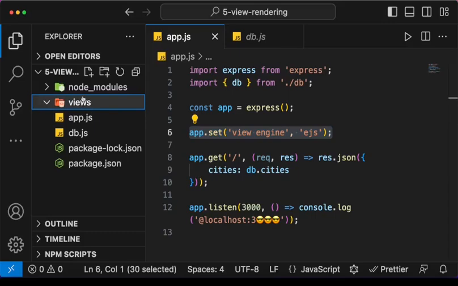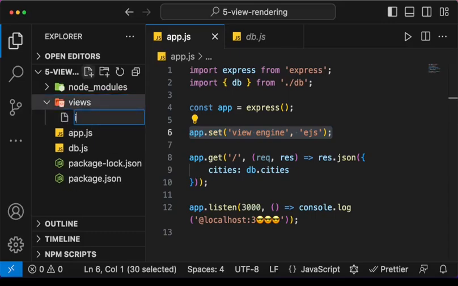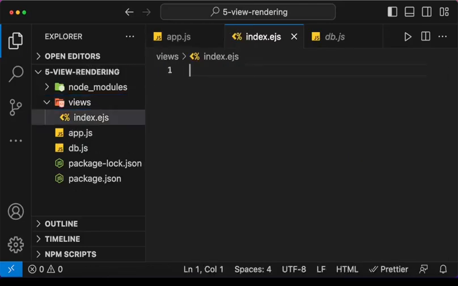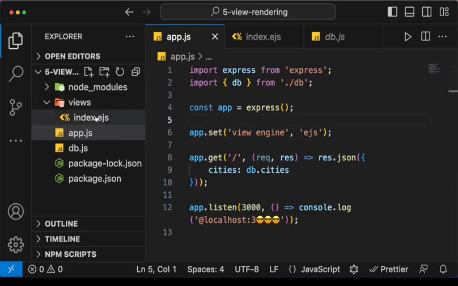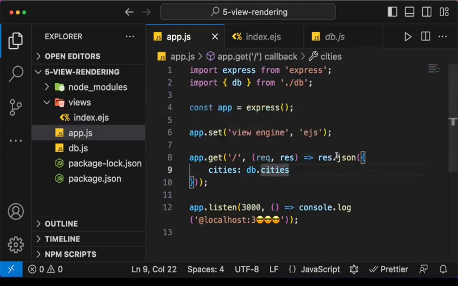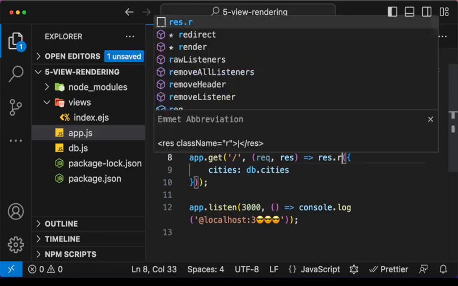So inside the views folder, let me create a file called index.ejs. EJS because the template engine we're making use of is EJS. I'll hit enter here. Let me just write h1 welcome, right? And I'll save that. Now to render the template, what I need to do is instead of res.json, I can say res.render.